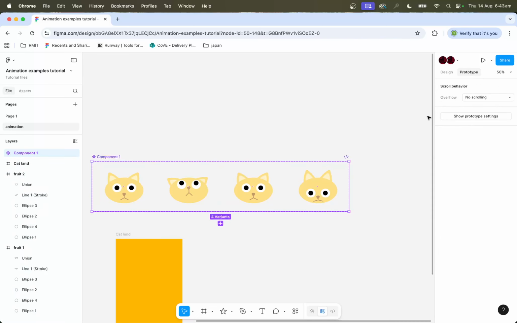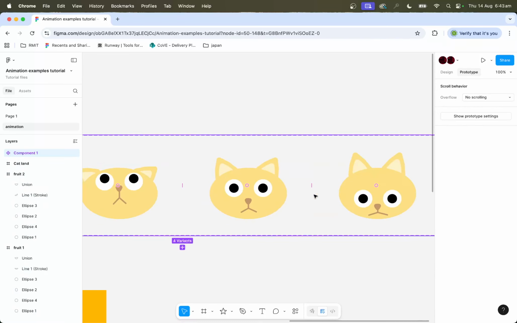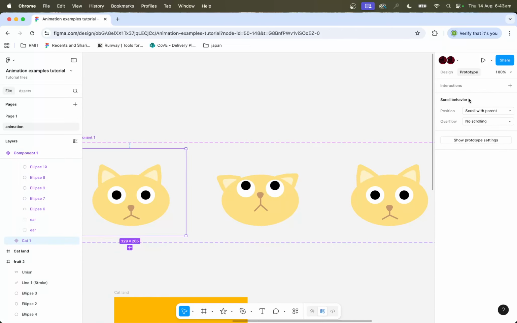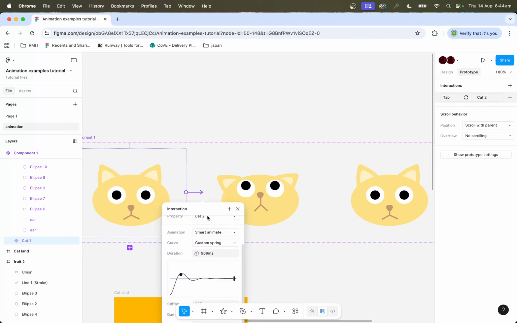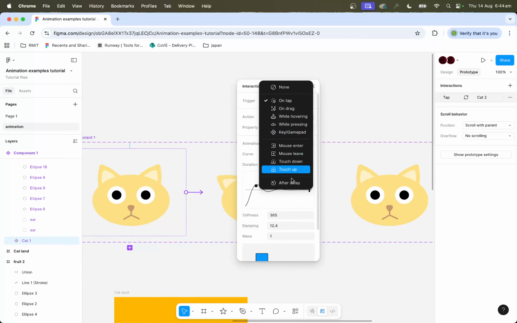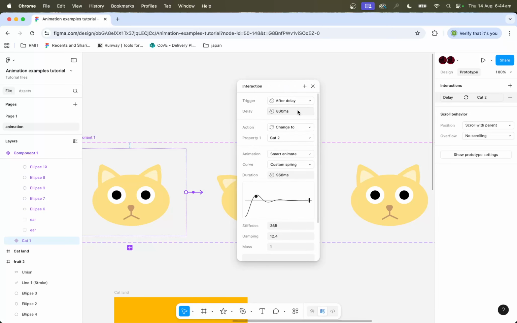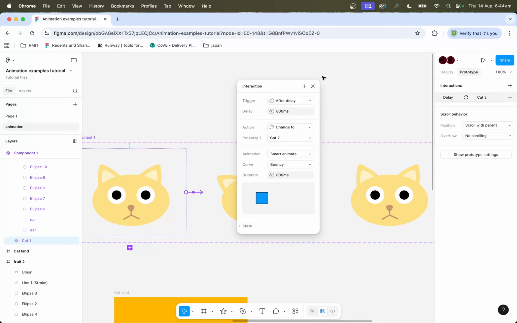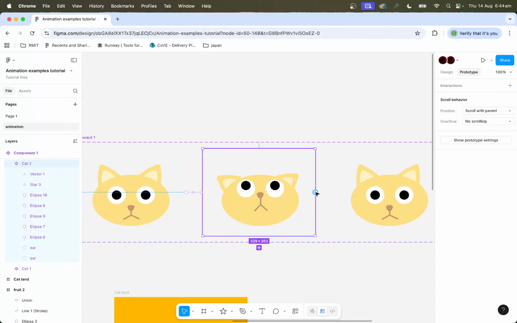Now, all 4 of these are going to become part of a component set. Great, and we'll go over to prototype and we'll link these together. So our first cat, cat1, we'll create an interaction where that one links to cat2. And in here, instead of on tap, we'll go after delay. And after, this is just not quite 1 second, it's going to change to cat2, it's going to smart animate, and we might just use the bouncy option instead of the custom.